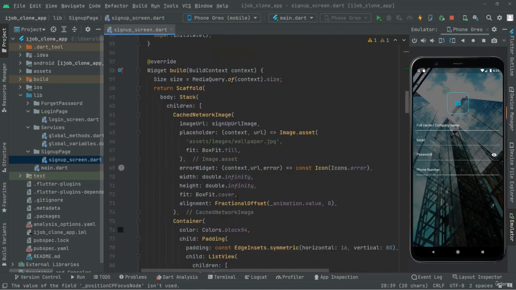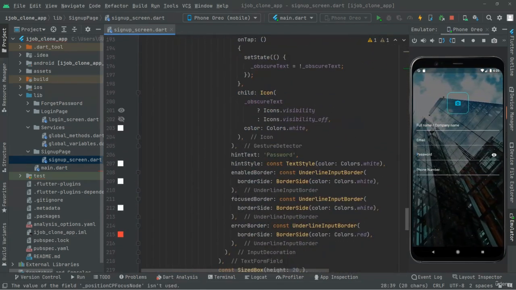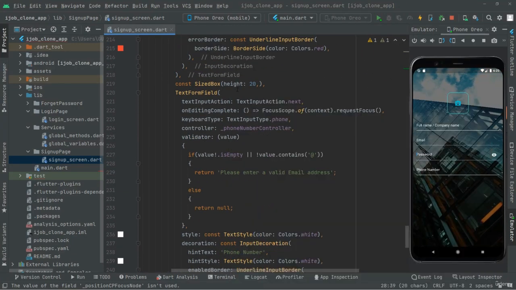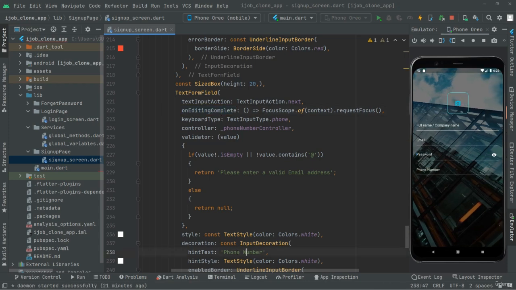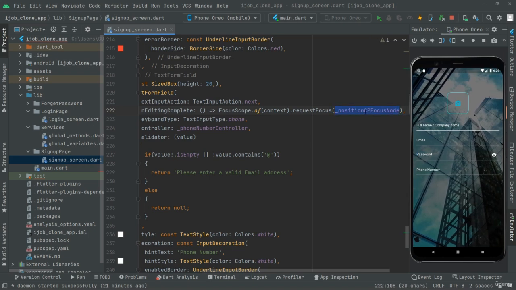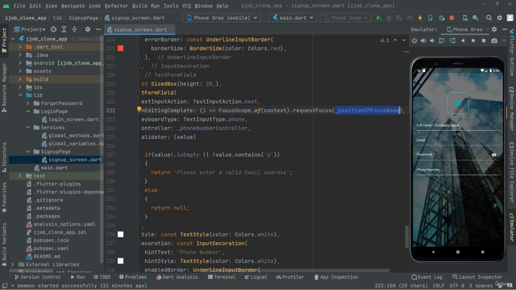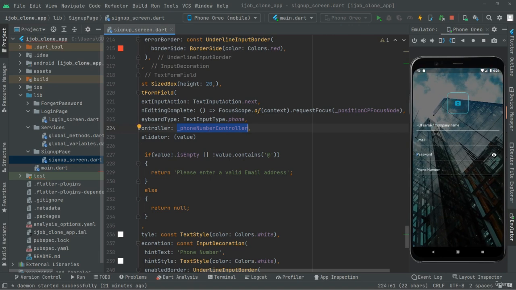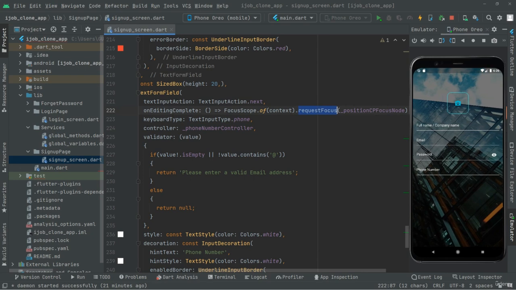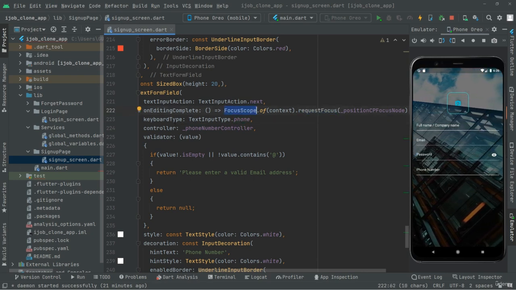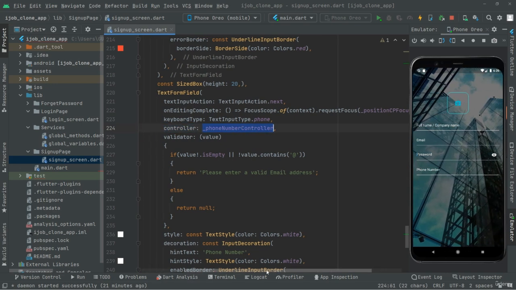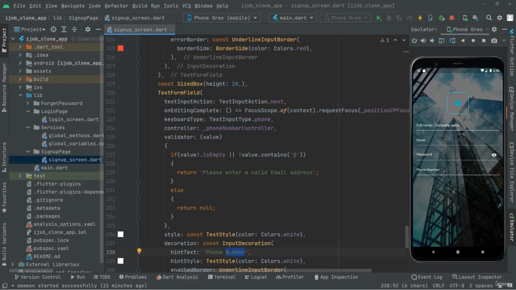Let's copy it and go down. Right in here on editing complete, write in the phone number. Okay, in the request focus paste it, because that's going to be the next text form field that we will create. For now this is the phone and you guys know already. So we have successfully changed the focus and also the text input type to phone, and also changed the controller and the hint text phone number, we also changed that.